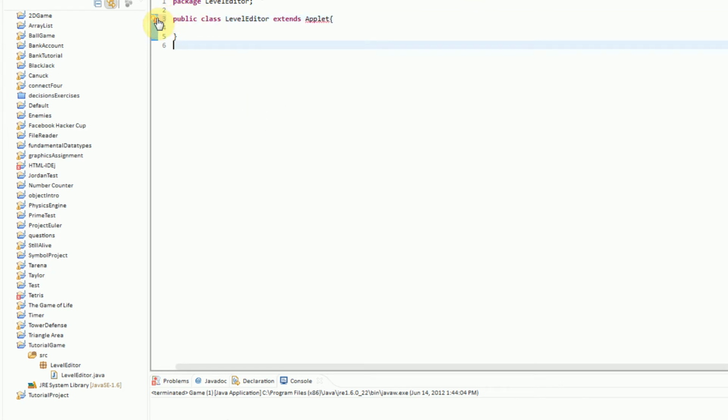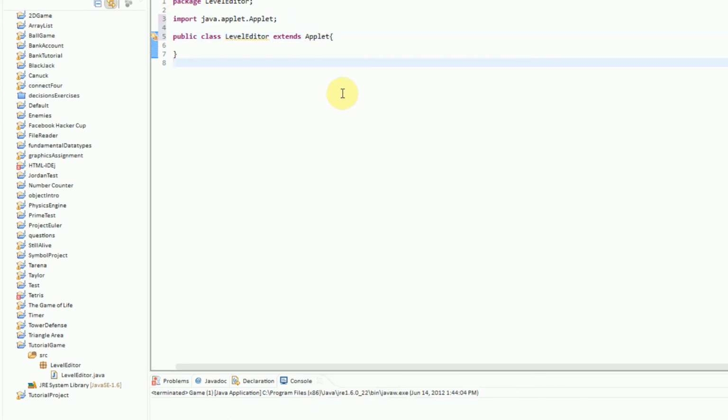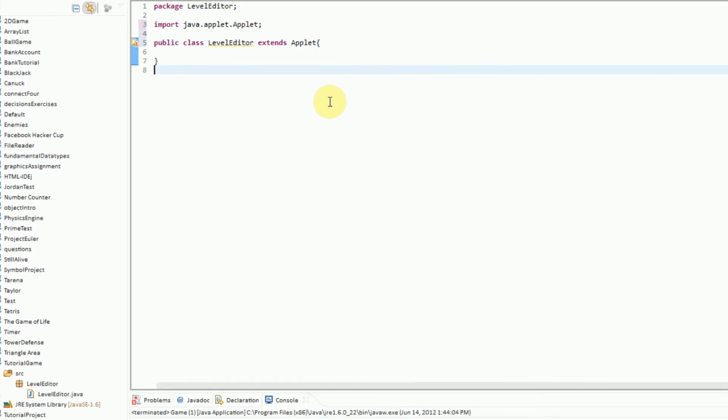An applet is essentially a Java class that can use graphics. So we can draw into the applet, we can click into the applet, and we can also display text in the applet. But more importantly, an applet can be run inside of a web browser. So hopefully at the end of this tutorial series, we can get it set up where our game can be run and accessed through a web browser.